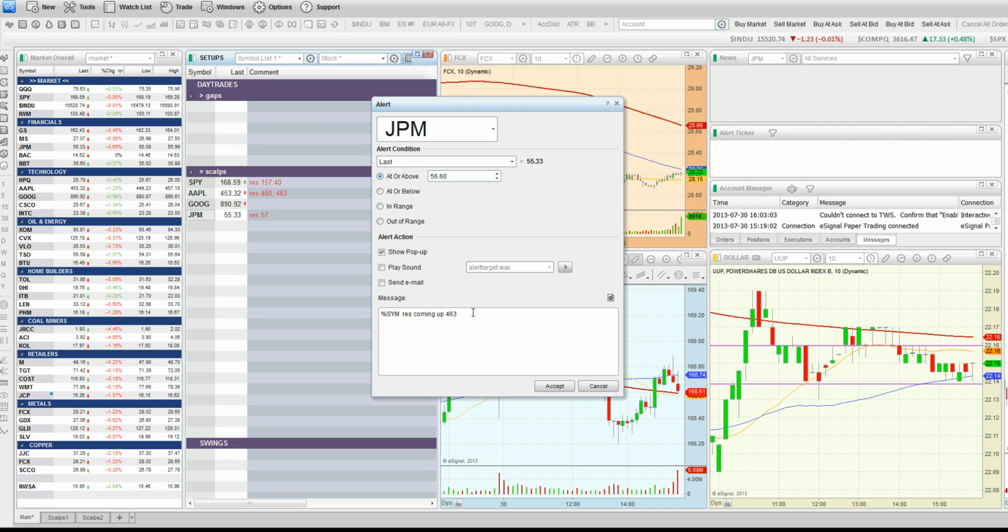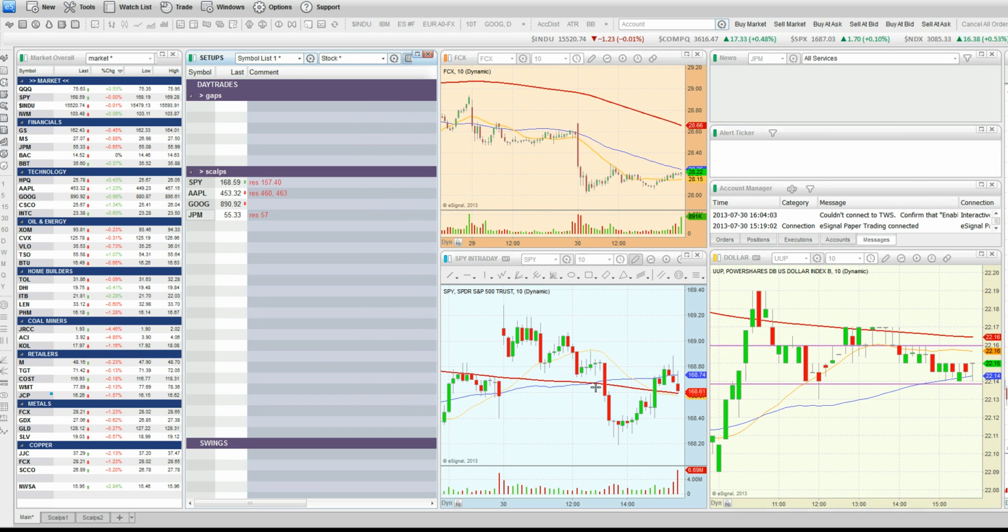Okay, and my message is just very simple. I have the symbol here, which this really stands for the symbol. That would just tell me, and then I would change it for Apple, or excuse me, JPM. So it would tell me resistance coming up, and I would put in $57. And so the alert when it pops up would have been telling me this, and I would know what it's talking about.